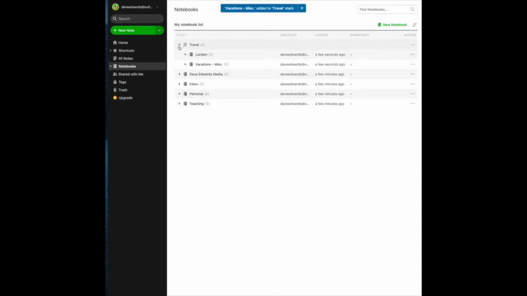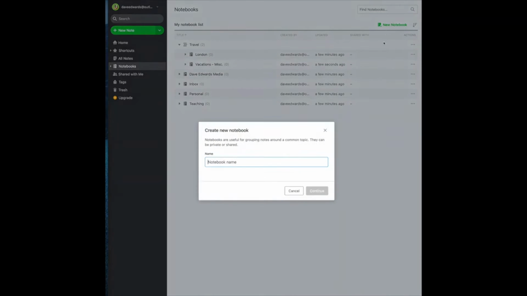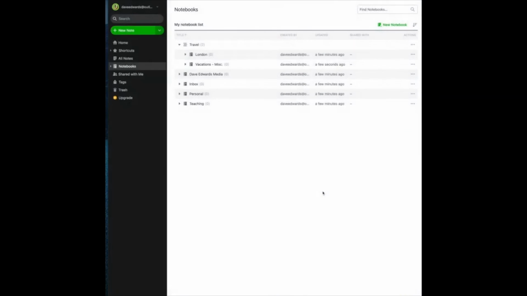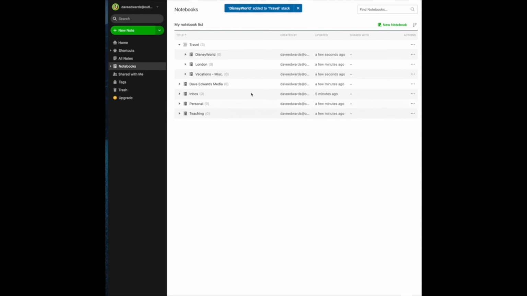Now, as you can see, we still have the same original notebooks we set up. But if you click here, we have stacks of two folders. So let's see. I'd love to also think about going back to Disney World. Can you tell I have grandchildren? All right. We've created this here. I come over to the three dots. I say add it to my stack of travel. And now it's there. I can collapse this to make this neater, or I can open up and see all of my travel folders.